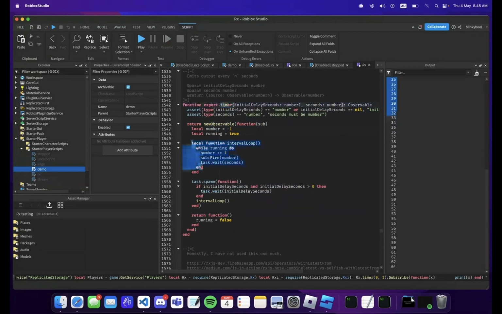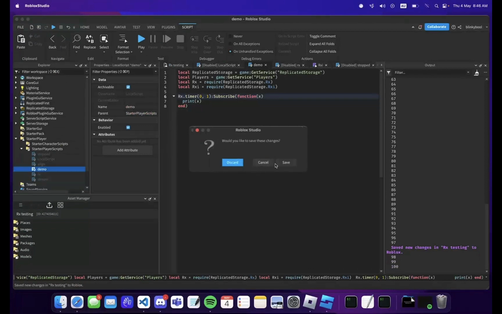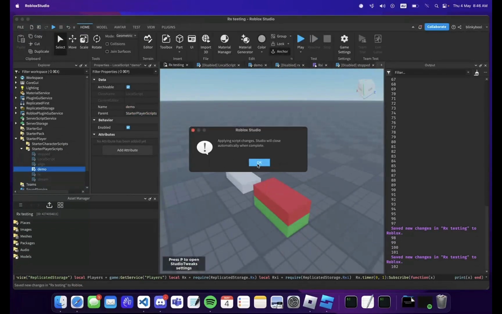So it has some interval loop that's going to spawn a coroutine that will run forever and does a task.wait for the number of seconds, and it fires the subscription with the argument. That's how that works. Something else we can do. Actually, I need to now close and reopen this because I don't know how to make it stop. Next time I'll just run the place.